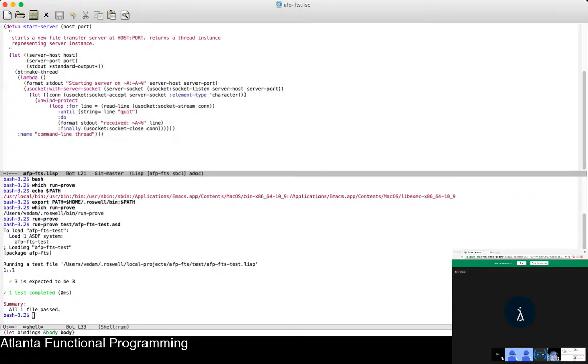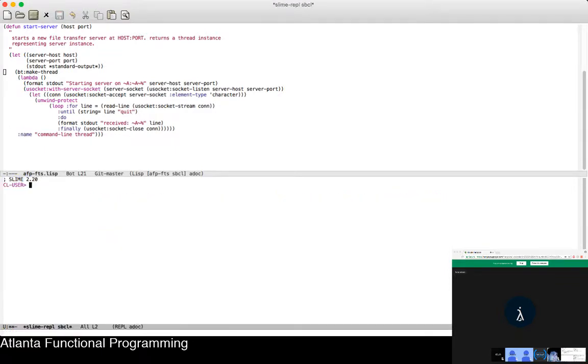Let me just clear up some windows here so that we can actually see this. So let me go and load this into my REPL. Right? And let's start our server. 127.0.0.1. Let's say I do 8003.